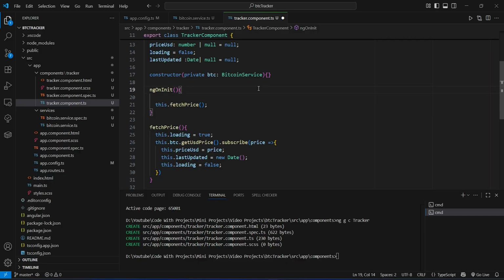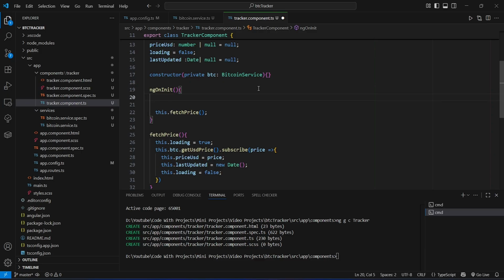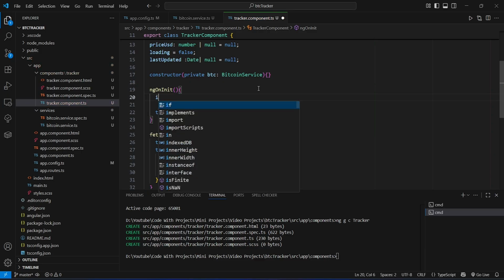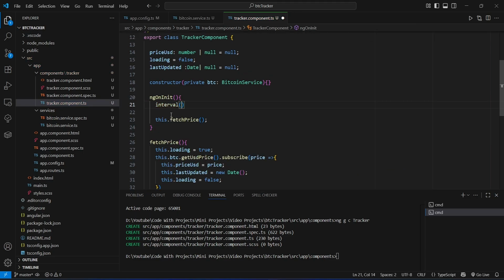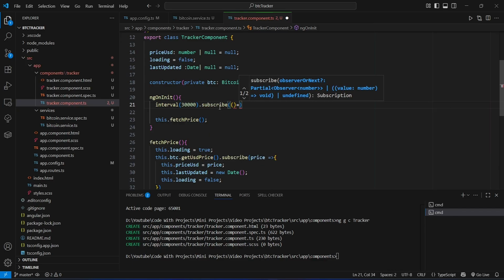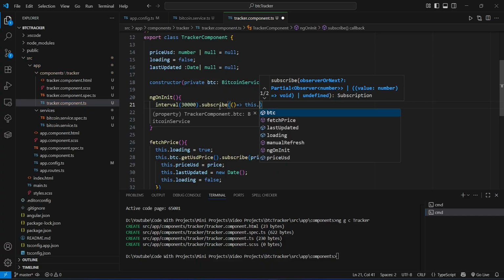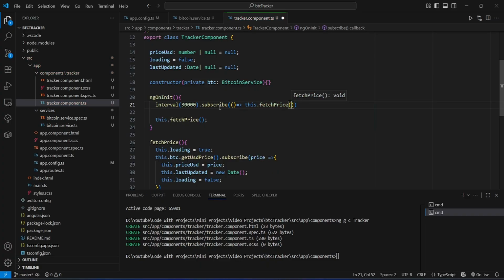And then we need to create the functionality to automatically refresh the price, and to do this we will use the interval function from RxJS. In this function first of all we need to pass the delay or the period, and we will give this as 30,000, which is equal to 30 seconds. After this we will subscribe to this, and then we will write an arrow function, and in this we will simply call our fetchPrice method. With this our TS code is completed, and now let's save this file.